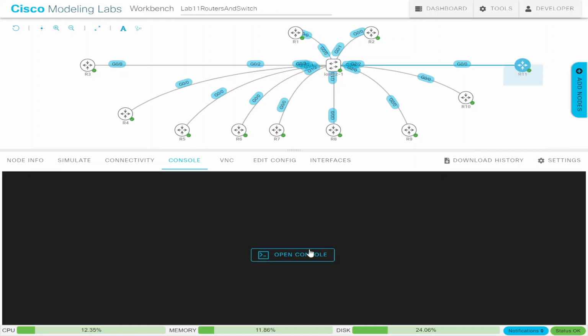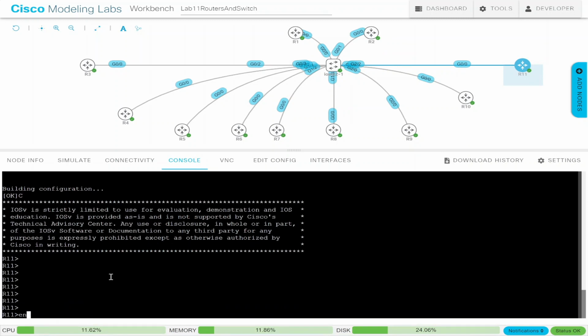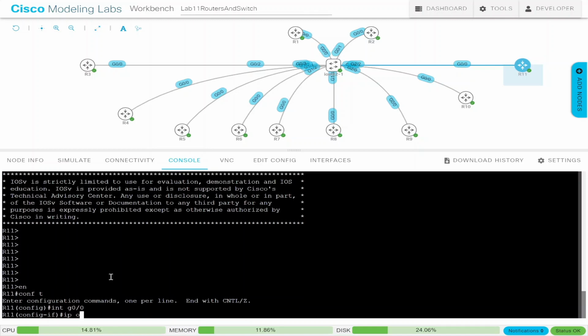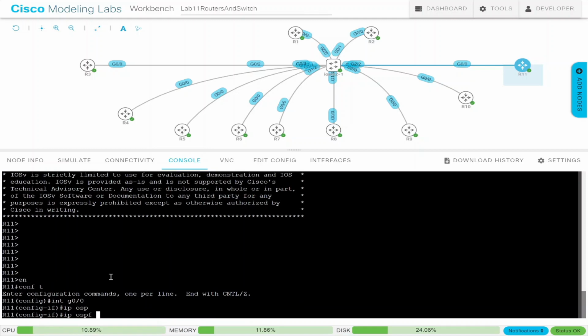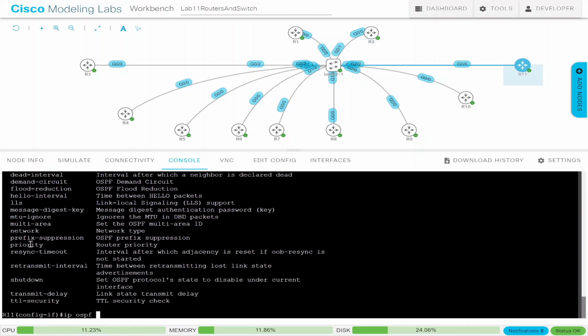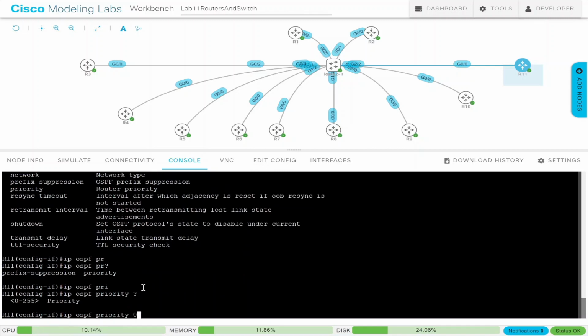If we go to router 11, I could force this to not participate in the OSPF process. So simply go to interface G0/0, and we do an ip ospf, and you see priority, router priority. That's what we want. Okay, priority. If we put a 0, I wish they would explain this here, but 255 means it's going to win the battle. So ip ospf priority 0.